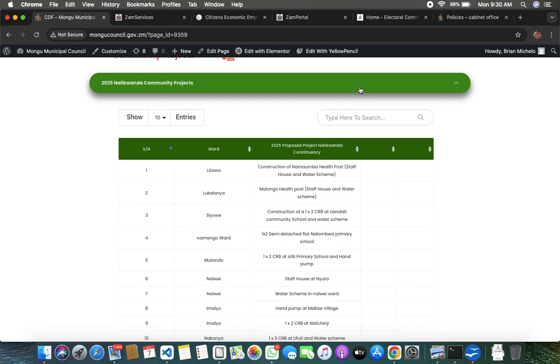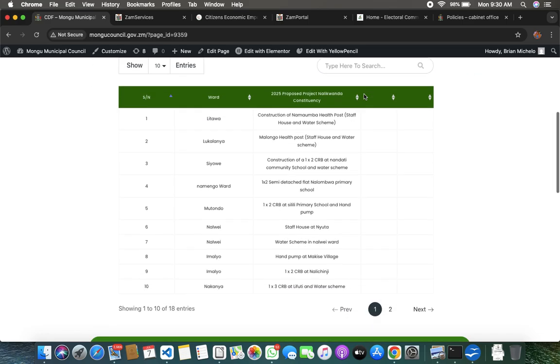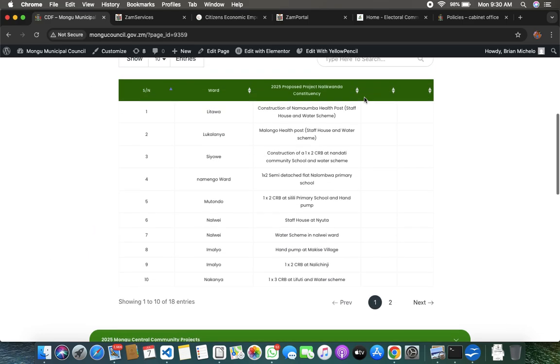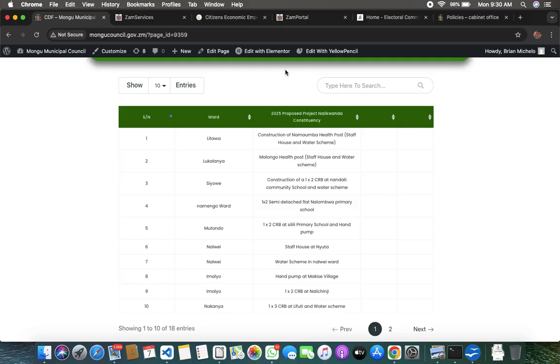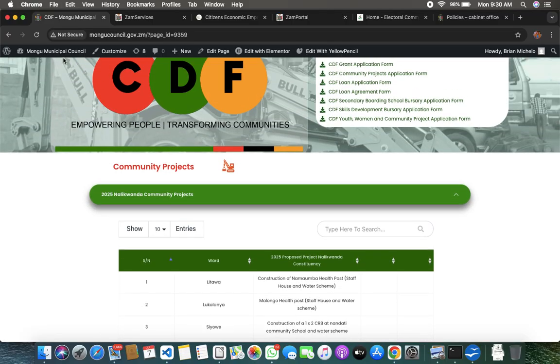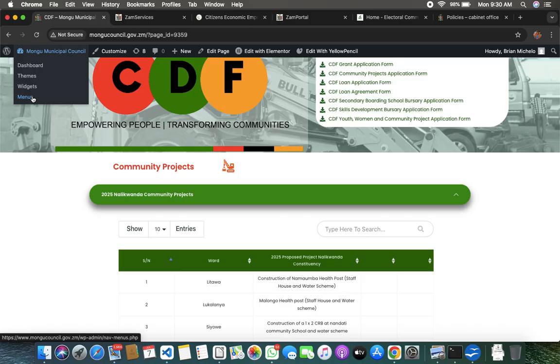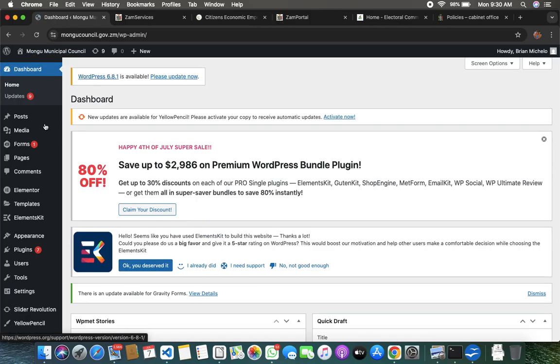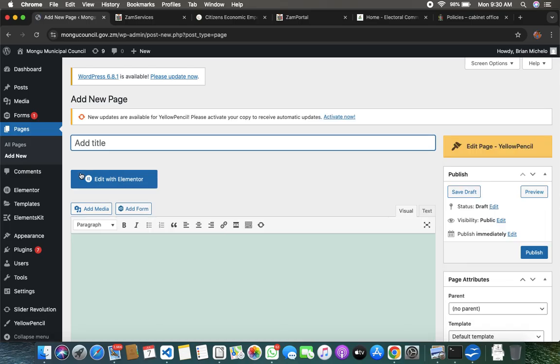So for us to begin to look at accordions, I'm going to create a new page so that we attempt to recreate this starting from scratch. So I will exit to dashboard so that I can create a new page and begin to attempt to recreate this accordion setup. I'm going to add a new page, and this page I'm going to call CDF accordion.